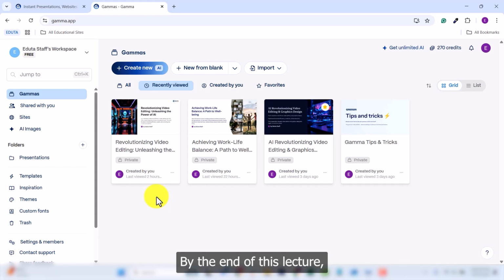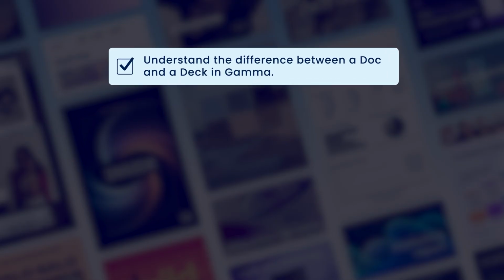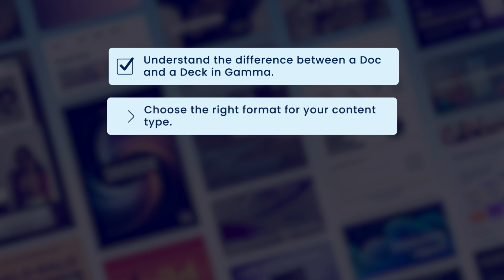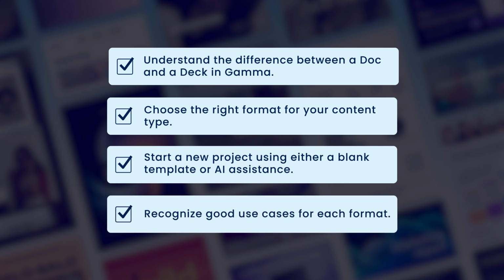Objectives of the lecture. By the end of this lecture, you will be able to understand the difference between a doc and a deck in Gamma, choose the right format for your content type, start a new project using either a blank template or AI assistance, and recognize good use cases for each format.